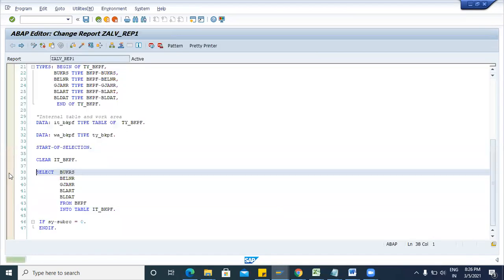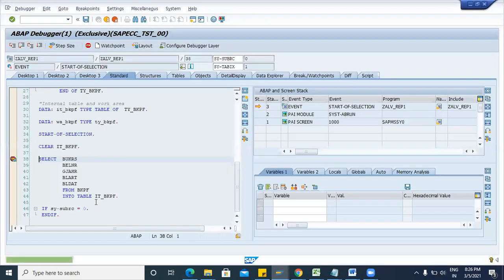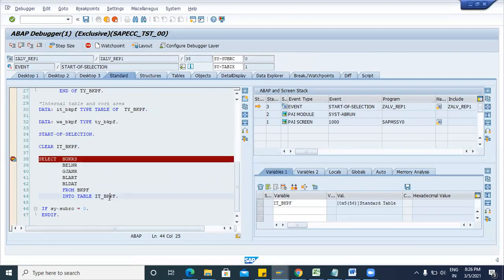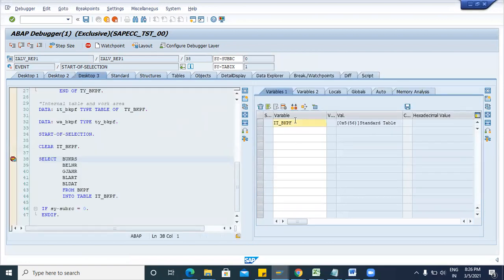So just put a breakpoint here. Then execute. Then you are not passing your input. Then again execute. It will go to the debugger. Then check your internal table. Just double click on this internal table. To check the data in the internal table, you have to double click. Then you can pass this variable here. You can also pass this manually.